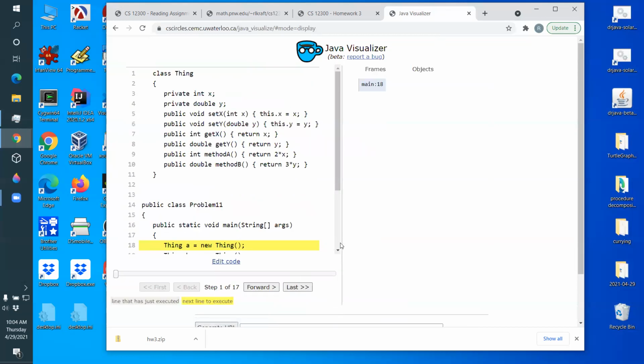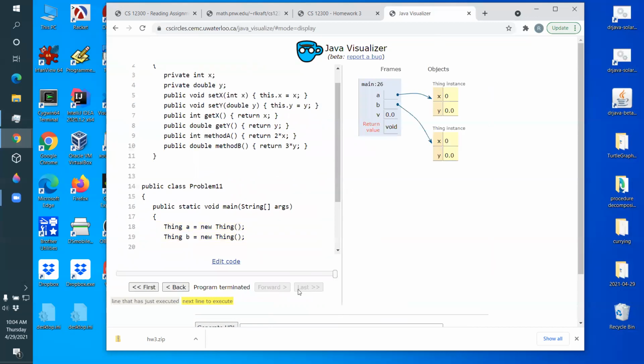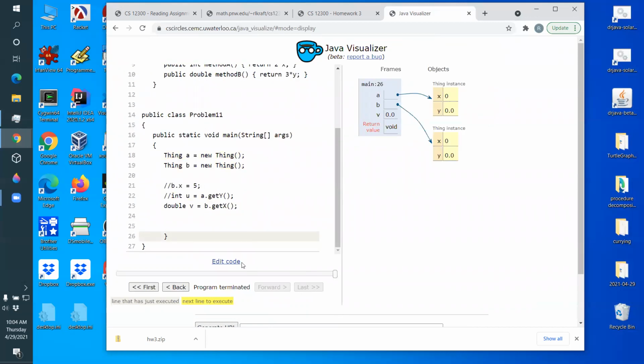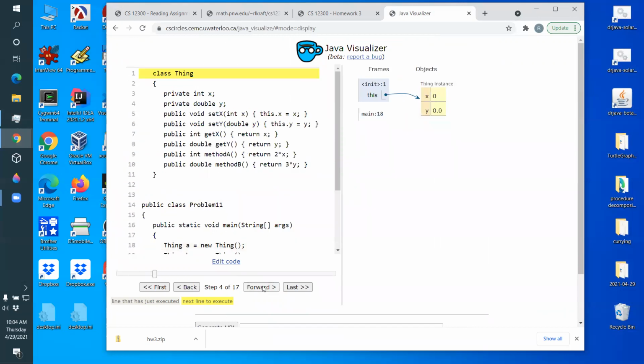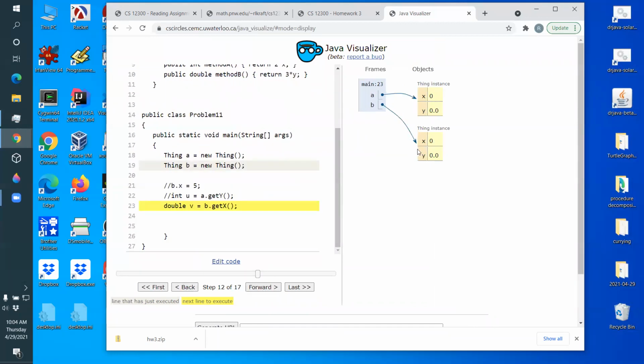And it compiles, and it'll run. We have to build the A thing, build the B thing. See, we built the A thing and we built the B thing. Each one has an X and a Y in it. And now I can get the X out of the B thing.